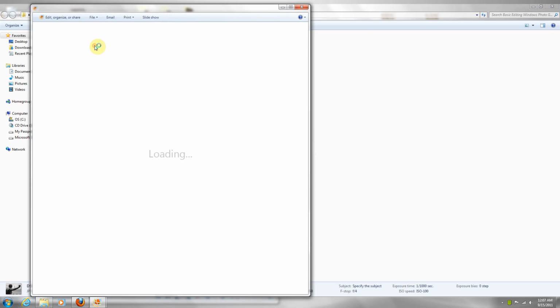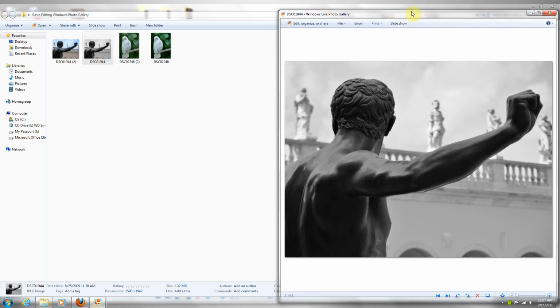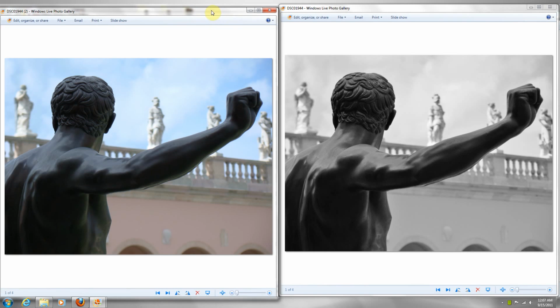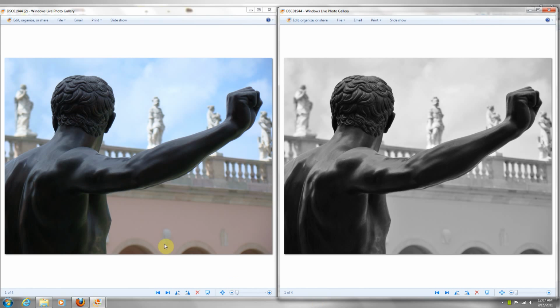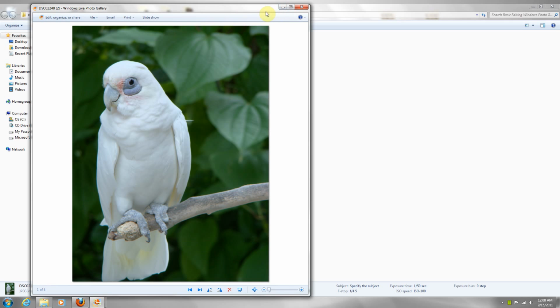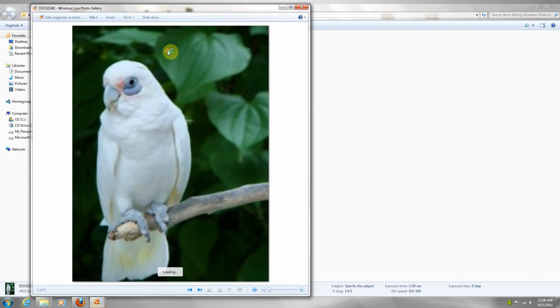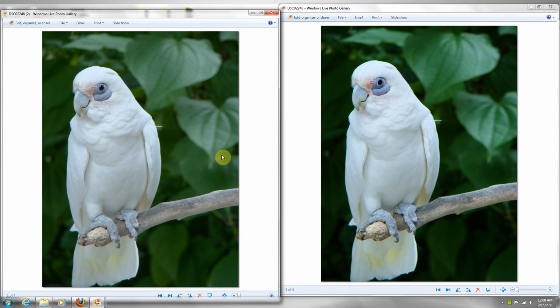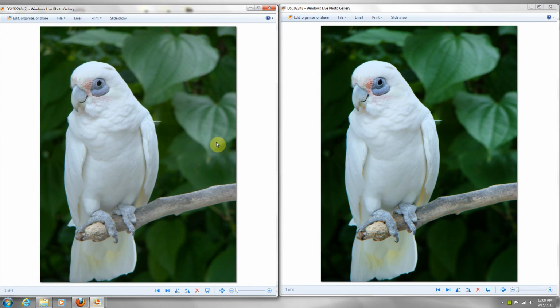Before. There you go. Before and after. So I definitely like the black and white much better. And now let's look at the parrot one. There you go. As you can see, the colors in this are a little dull. And it was point and shoot.